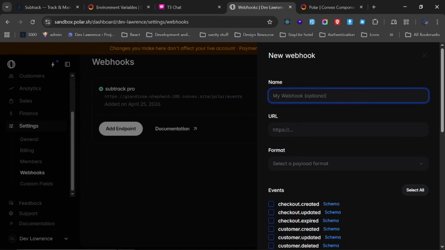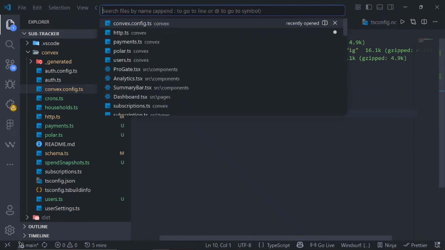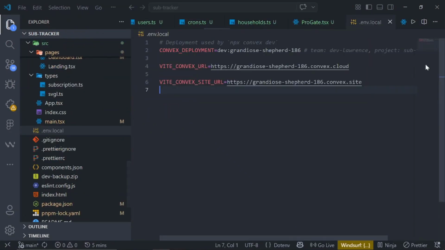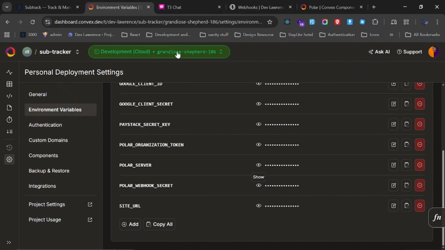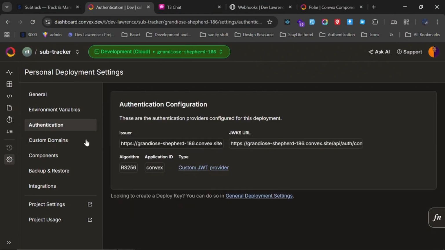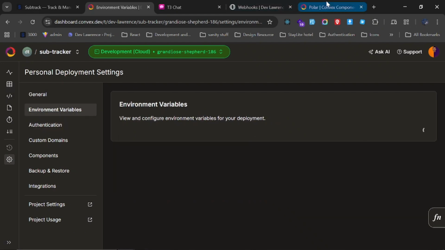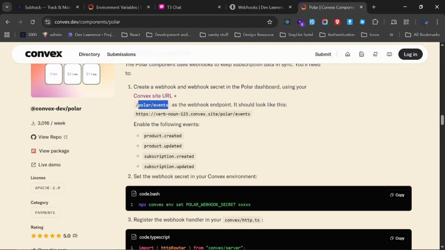You set the name to whatever name you want. Then the URL should be your site URL, so let me go to our environment variables. If I open the .env, okay, it should be your site URL, which is basically your dev instance. You can see it right here. It's also on the authentication tab. I just copy it and paste it, and it's always going to be in your env file as well. Once you've done that, paste it here, then end it with /polar/events. If I scroll down, you see it right here. So the complete URL will look something like this.